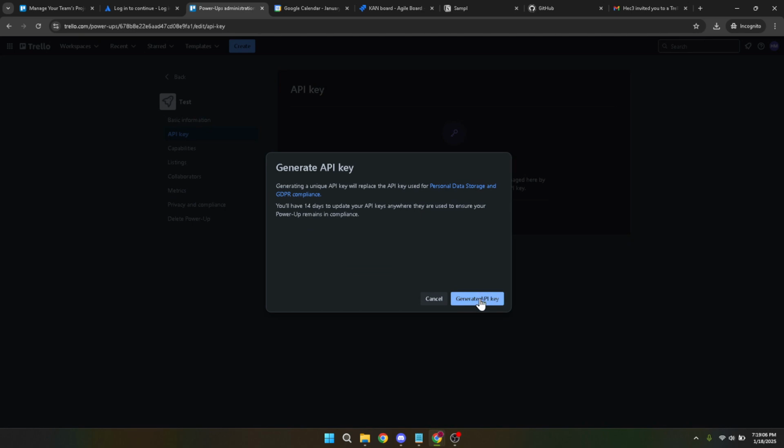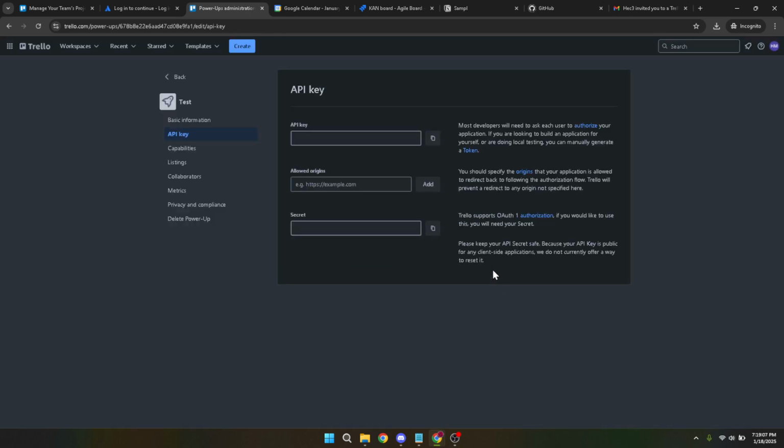Once your API key appears, it's essential to copy it somewhere safe. This step is more than just copying information. It's about safeguarding access to potentially sensitive data and operations on your Trello boards. It makes all the difference, especially if you plan on integrating with other services or applications. And that's it. Now you have your Trello API key ready to use for your projects or integrations.